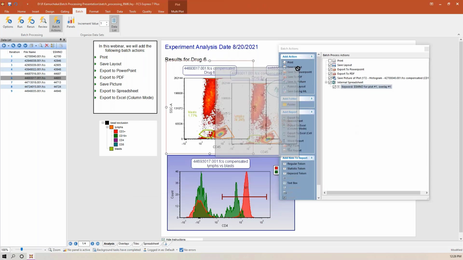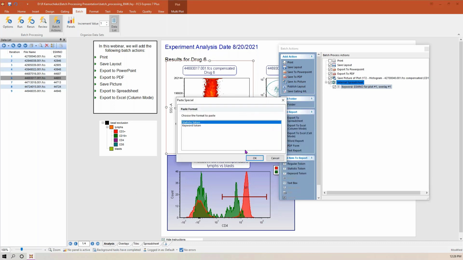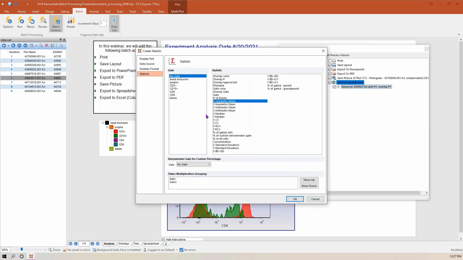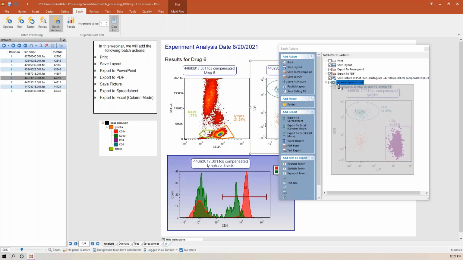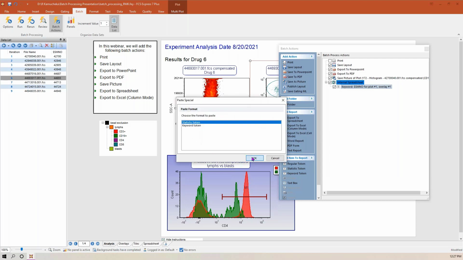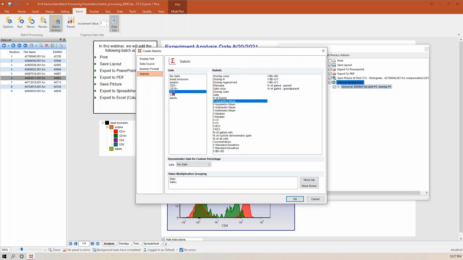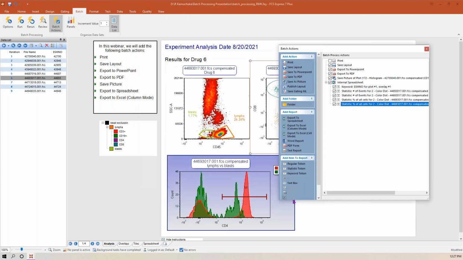And now I can drag and drop and add a couple more statistics here. For this, I'm just going to grab my lymphs and blasts. Actually, let me cancel that. I'm going to go back one because I have a strategy already set up here. I'm going to grab this other plot and I'm going to do my CD4 and CD8. And I'm going to do number of events and percent of all cells and click OK.